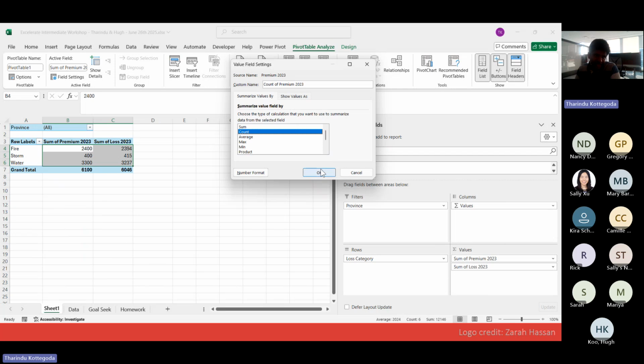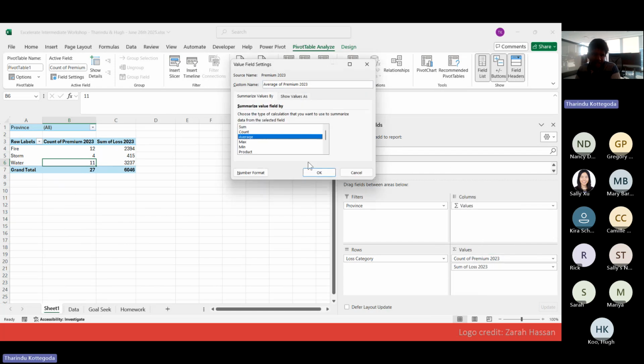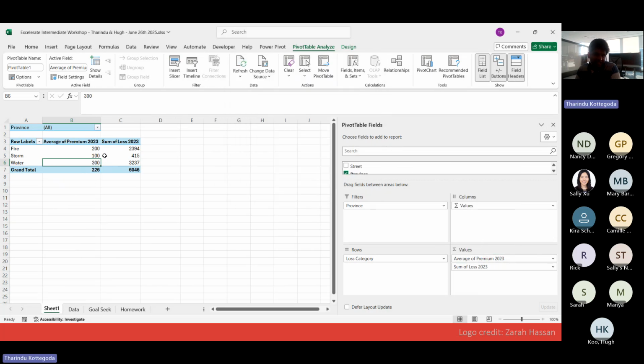So I can do count. And that shows me the number of incidences. Yeah, so I have 12, 4, and 11. And then you can go average. This is actually useful because it shows me the average of everything. And yeah, so premiums were already a set amount, and I can see that my average shows up as expected.